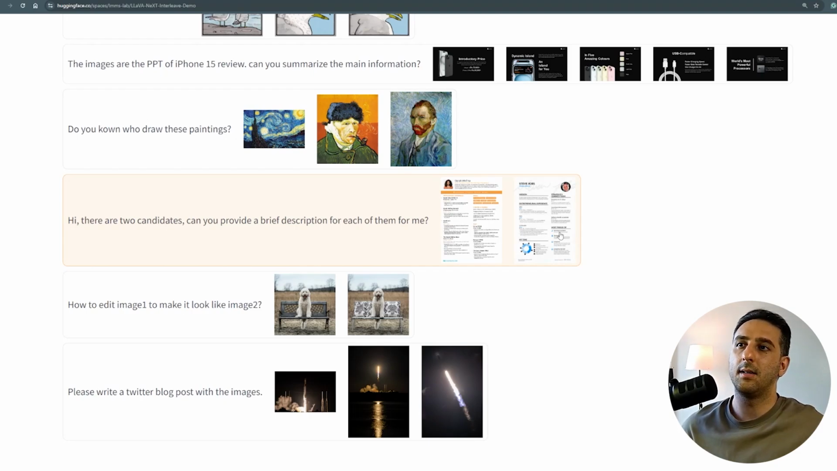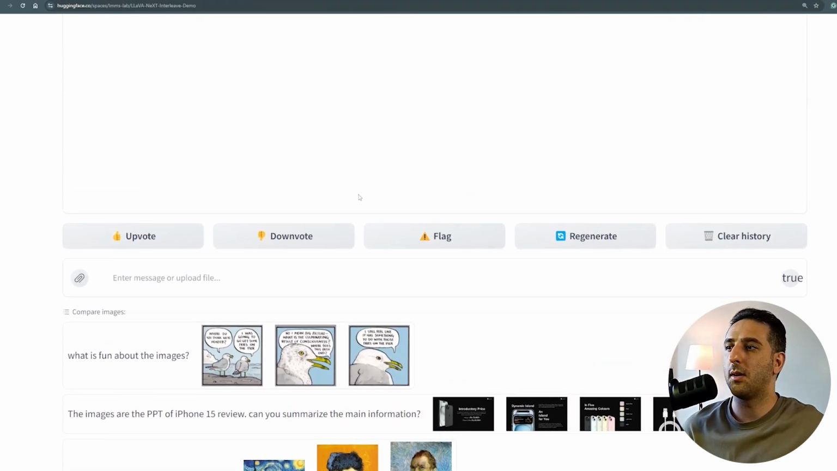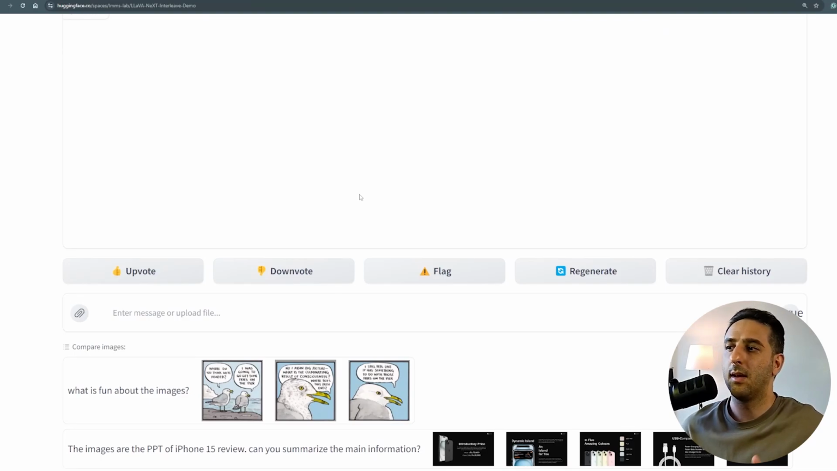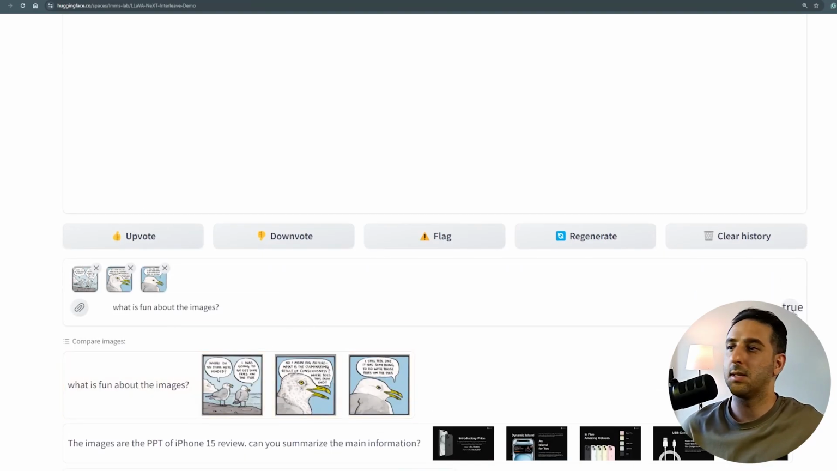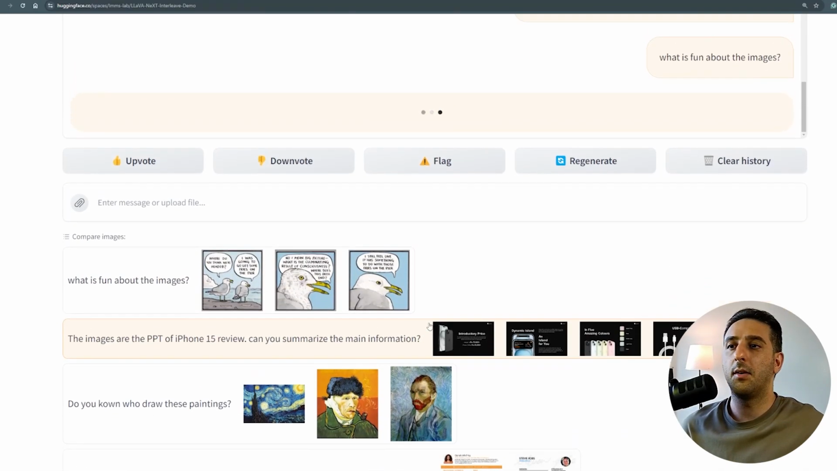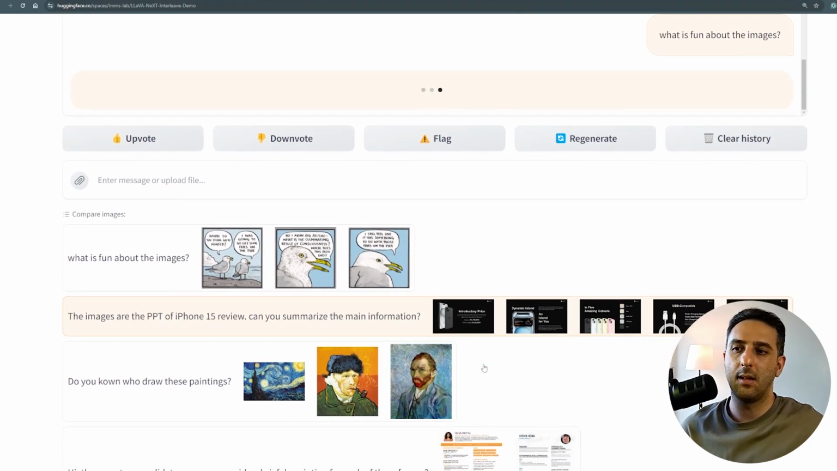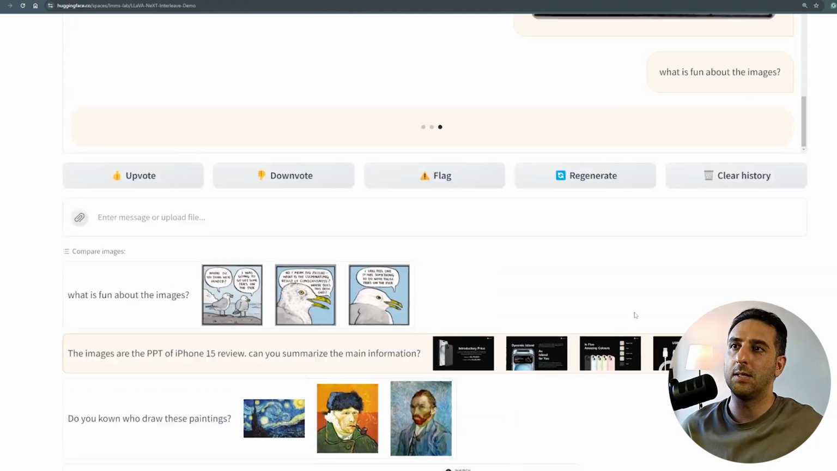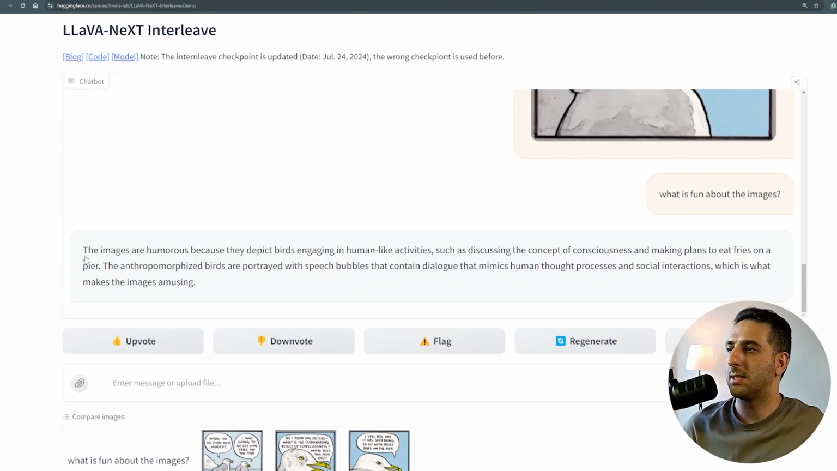So as you can see, the performance of the model can be quite diverse, and it can give you answers based on different images. So let's go with one of these examples and see how the model would perform. The other thing that you probably notice is that the model can handle multiple images at the same time, which is a nice feature. So let's see how the model would perform on this example. The images are humorous because they depict birds engaging in human-like activities. So as you can see, the model is able to comprehend the images and give you a very neat and, let's say, reasonable answer.